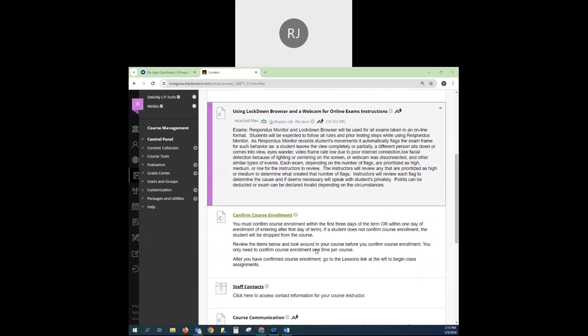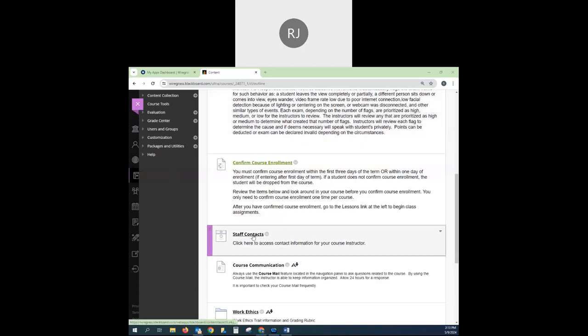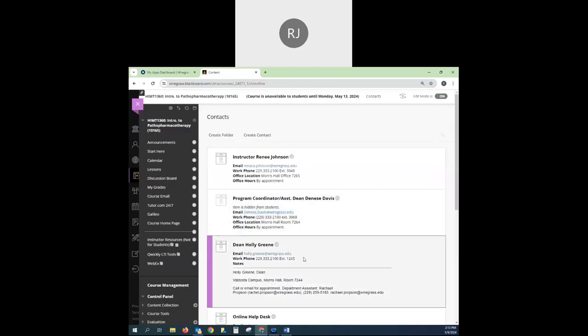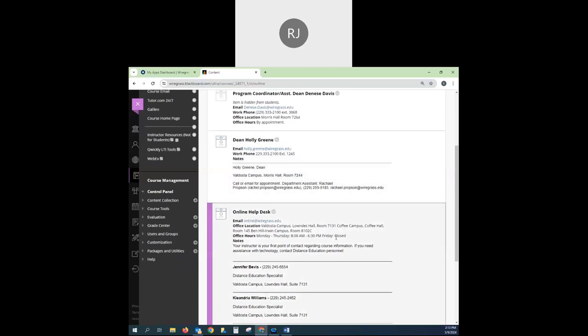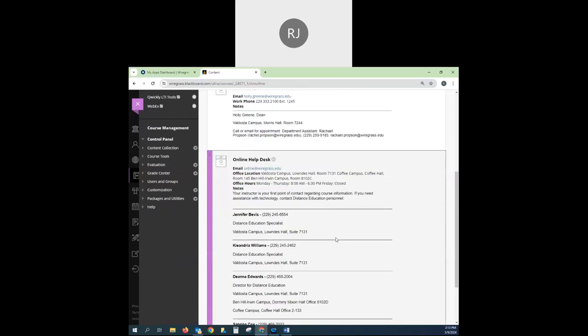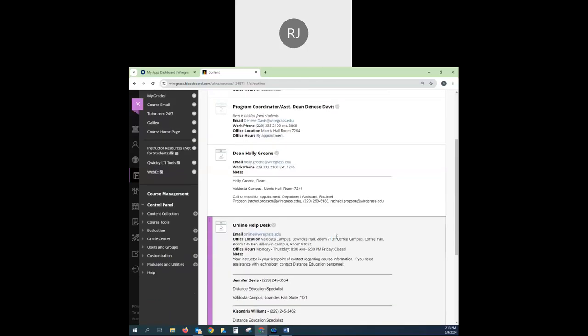Then next is your confirm course enrollment. That needs to be done within 3 days at the beginning of the term so that you don't get dropped from the course. Your staff contacts. This is the area with information on contacting me, the assistant dean, the dean, and online services, which is technical support for issues with Blackboard.